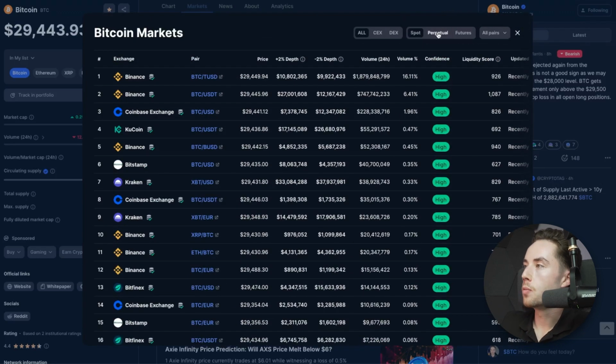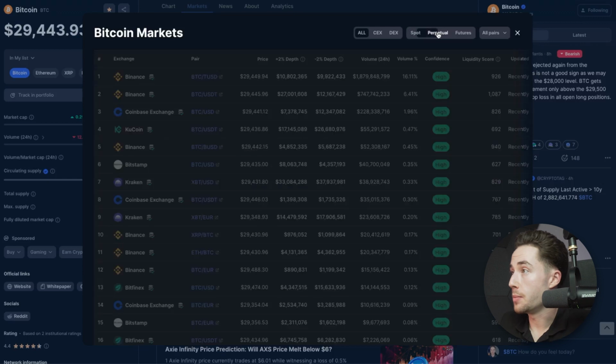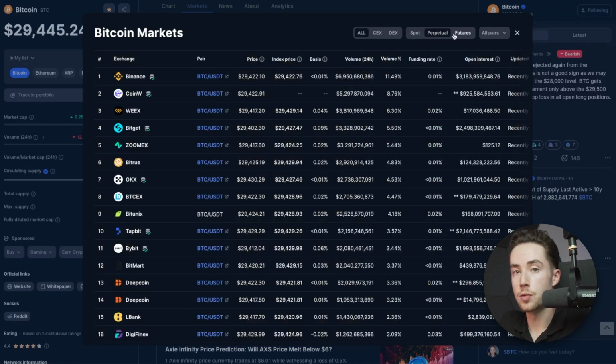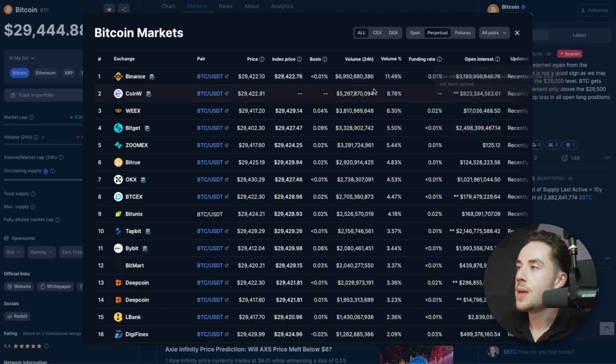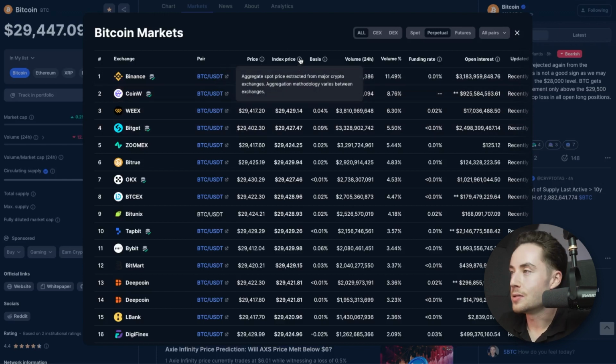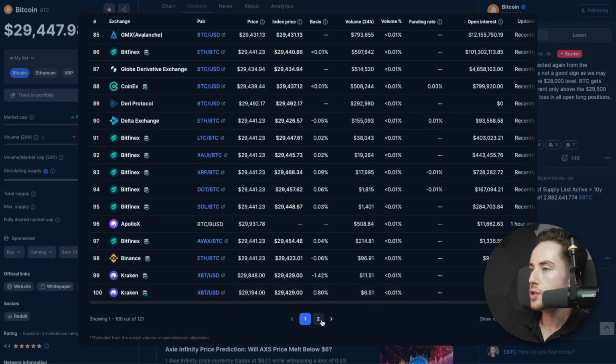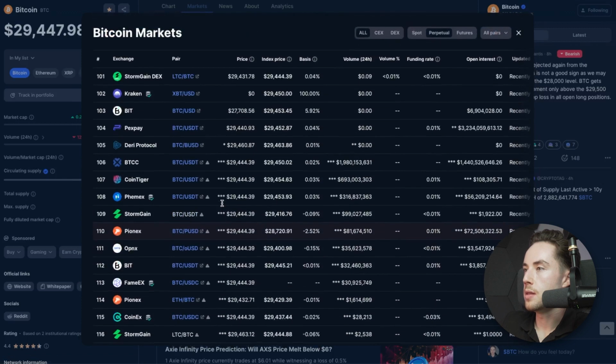And now you can see more relevant information, for example, derivatives data. So for perpetuals and futures trading, you can look at a lot more relevant information here. Like for example, the index price, the basis, the funding rate, the open interest, etc. And as well, if you don't understand what this means, you can look at this little icon here and it'll give you a little prompt that will explain within a sentence or two what that information is providing you with.